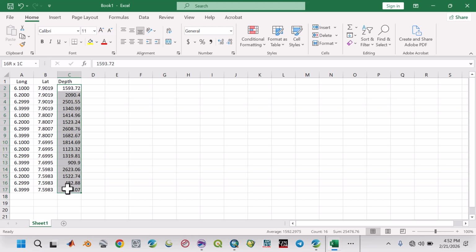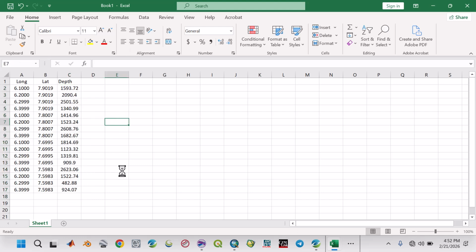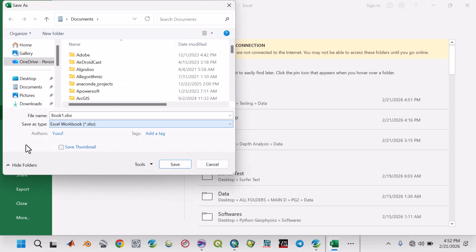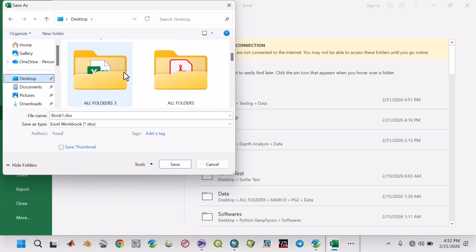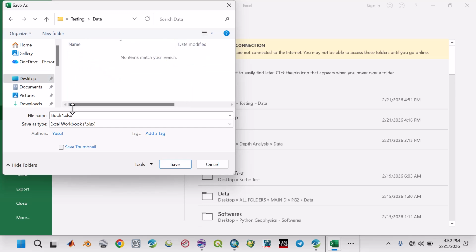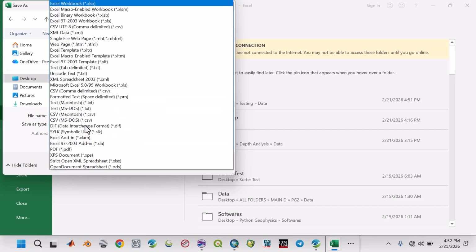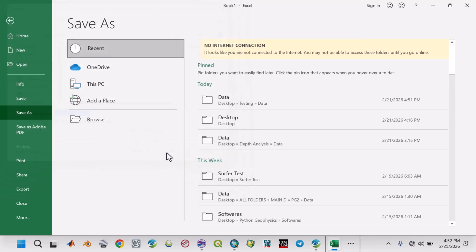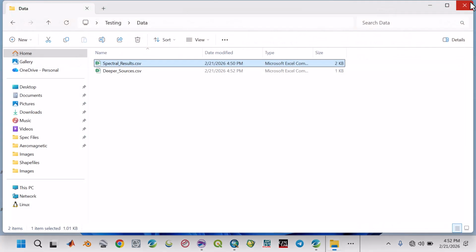Then you now Control S to save. Go to your desktop, then under testing, if you go under testing data, you call it deeper sources. Then come here on comma delimited, that's all, deeper sources, and save. You see, it has been saved. Now close this one.